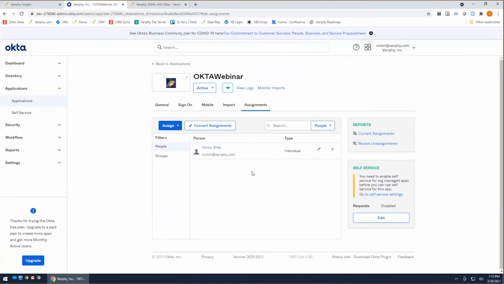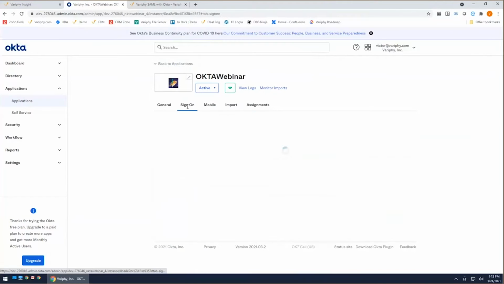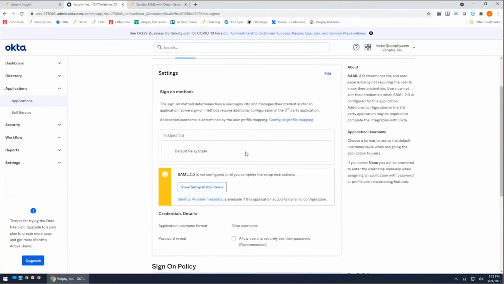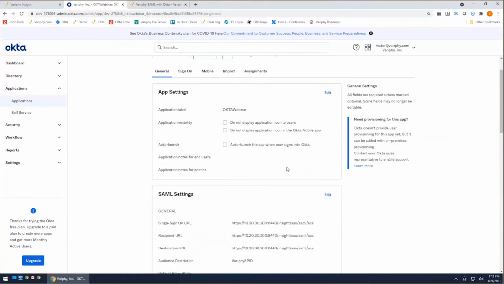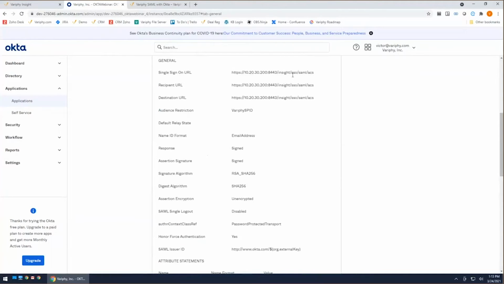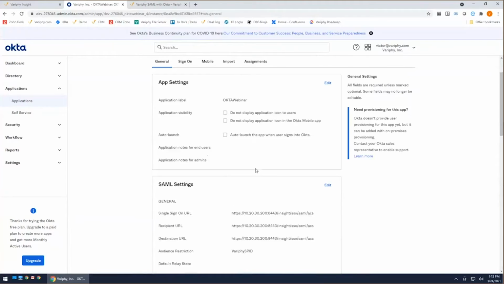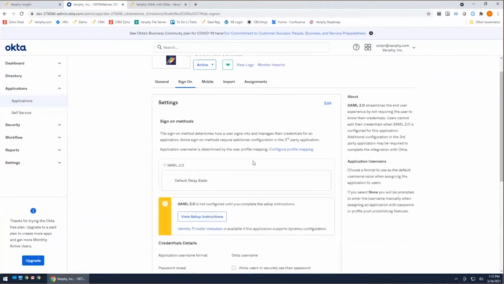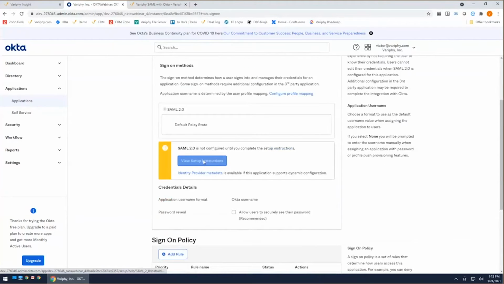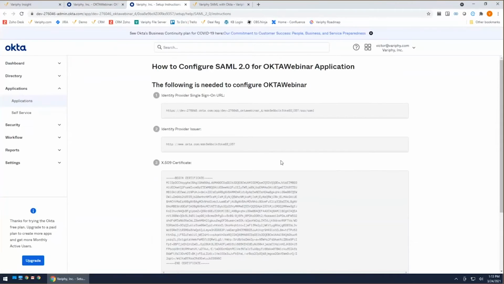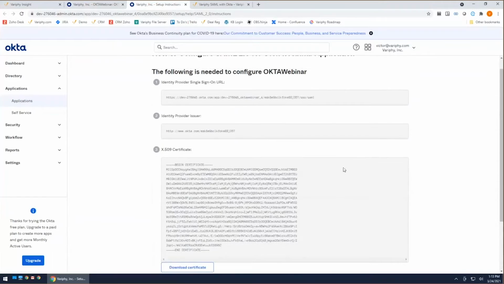So a couple different things here. One, we've got our sign-on information, and we've got some general information about our app. So here we can see our single sign-on URL and things like that. If I go back to sign on, you're going to be able to see view setup instructions here. Nice thing about this, if you have access to Okta, this screen right here, by clicking view setup instructions, pretty much gives you just about everything you need to be able to plug into Variphy.